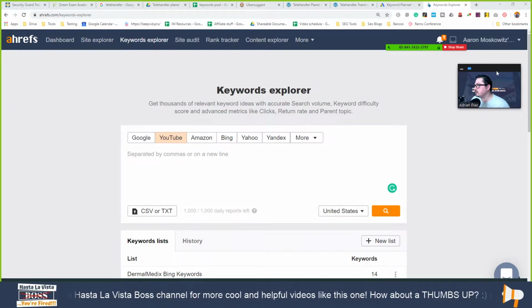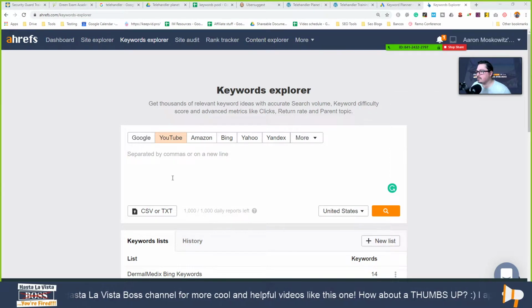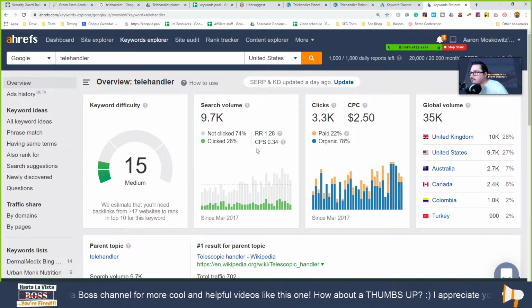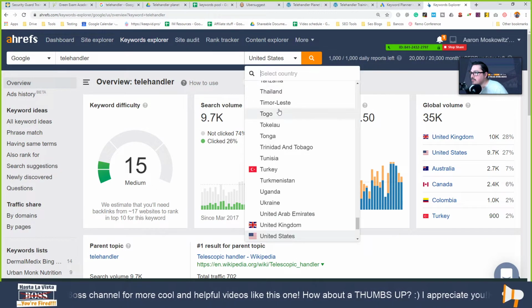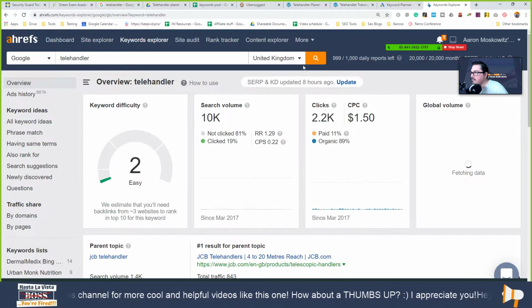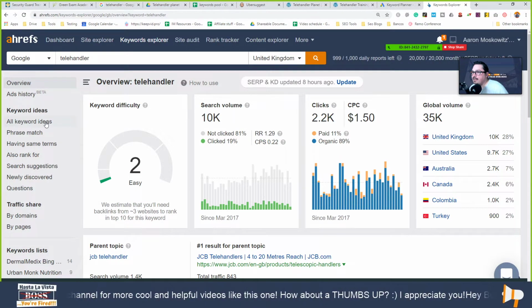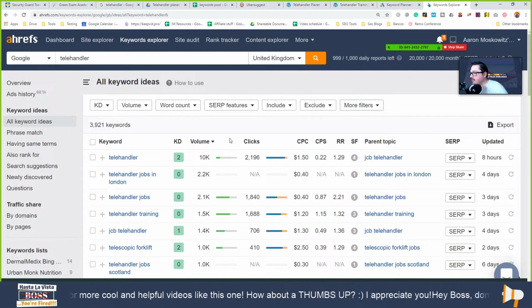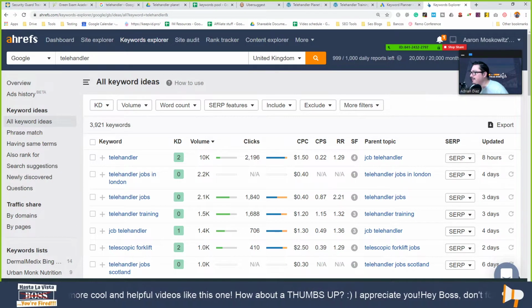So come here, keyword. Let me put this here. You're gonna put your keyword in here. What's the name of the thing? Telehandler. Oh, I'll choose the United States, United Kingdom. And then you go to all keyword ideas, or maybe also ranks for. There's 4,000 keywords in there.